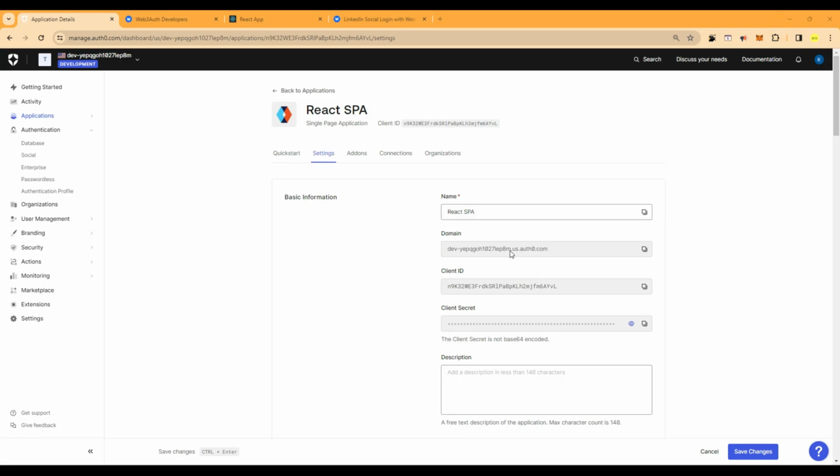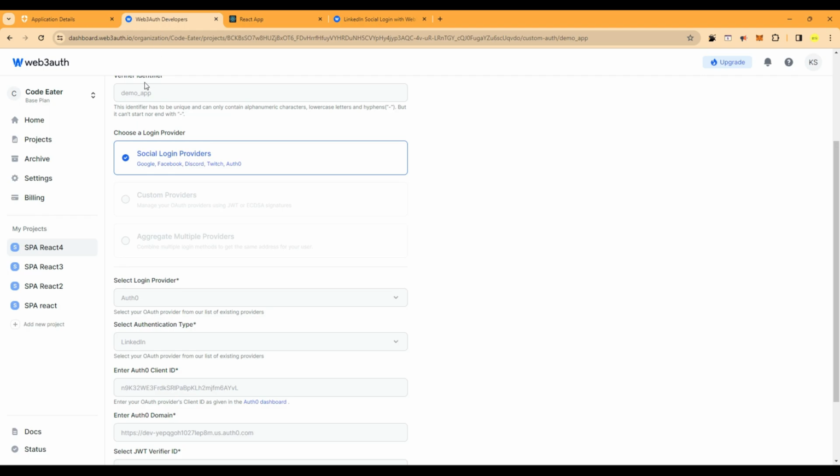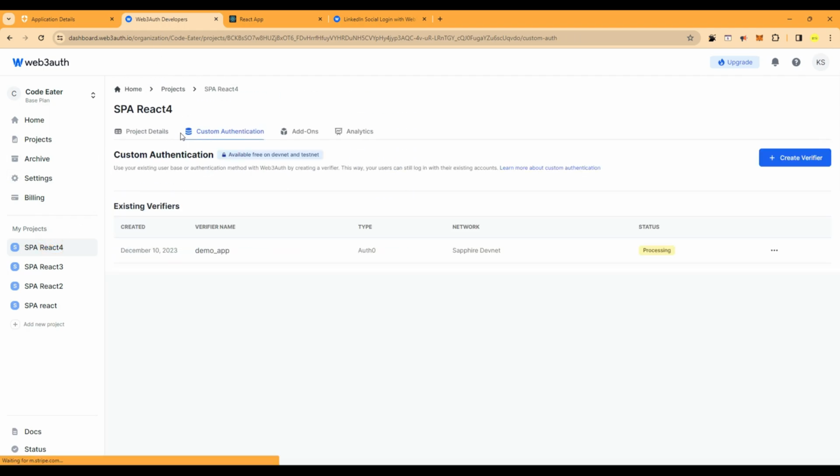So it's P8M and this is DEF. So this is good. We have made all the changes. Now let's just go to the Web3Auth custom authentication. Let's see whether it... okay, it's still in the processing phase. Let me refresh and check. Yeah, now it is live, right? So now you can see that it is live. So it is working now.